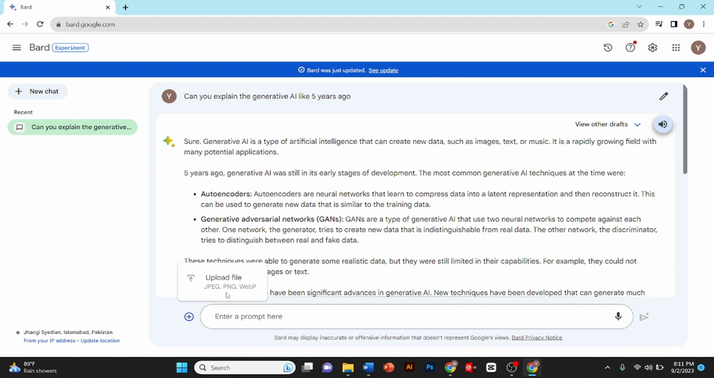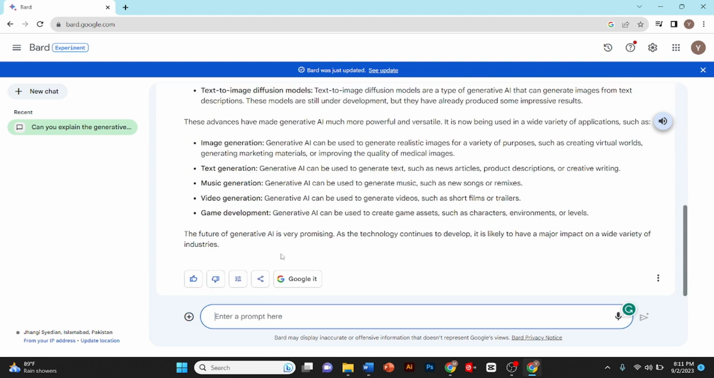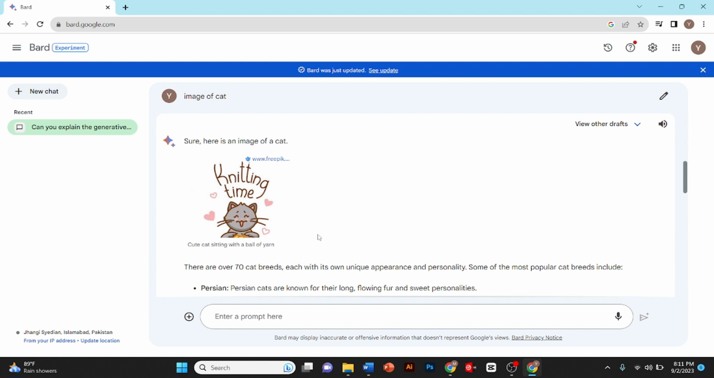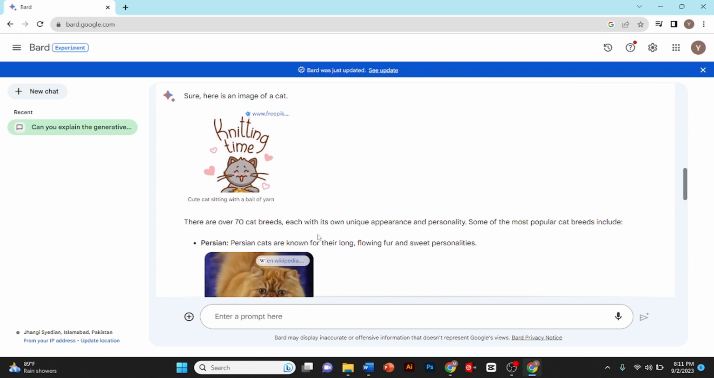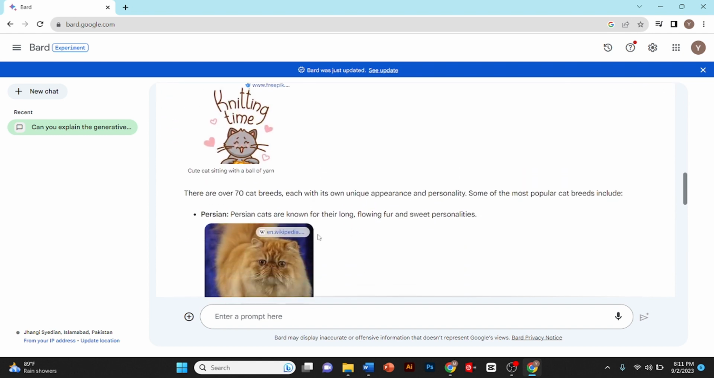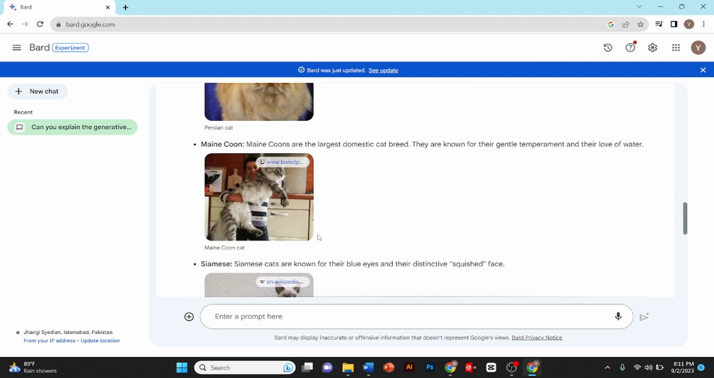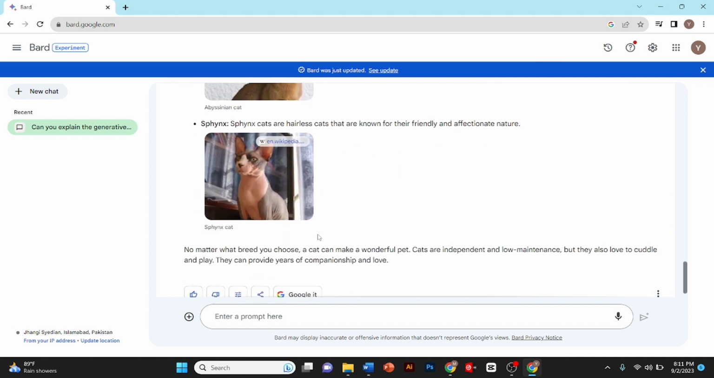You can upload an image. Let's take a look if it can generate images. Okay, so it can also generate images. As you can see here, so many images of a cat.